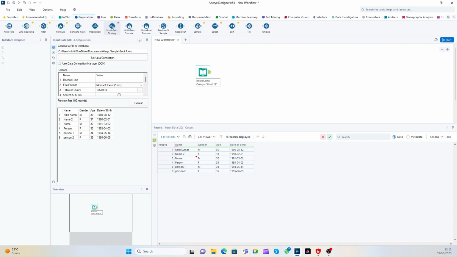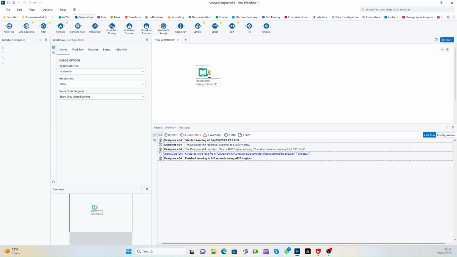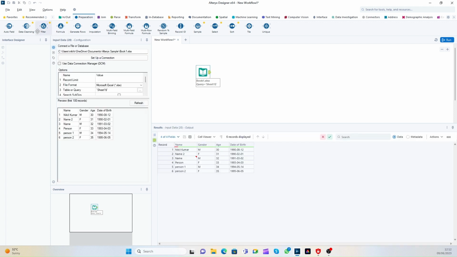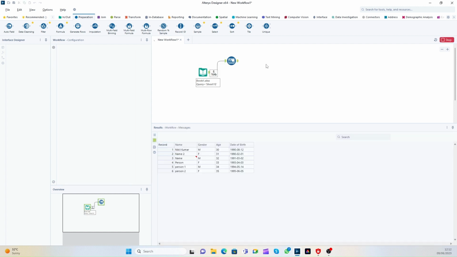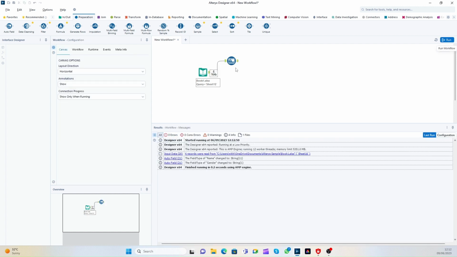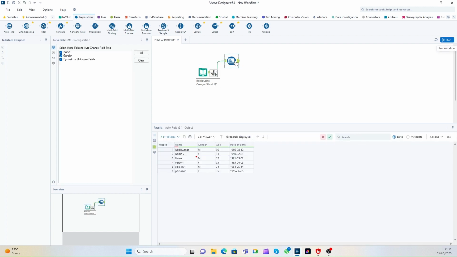So now I'm going to do some operations over here. Autofill. What does autofill do? It will just change the data type of a field based on the data which is available in the column. Then click on run. It will just change the data and data type.